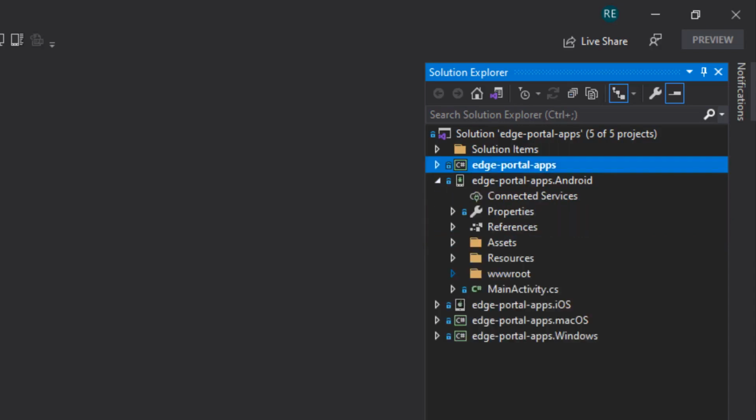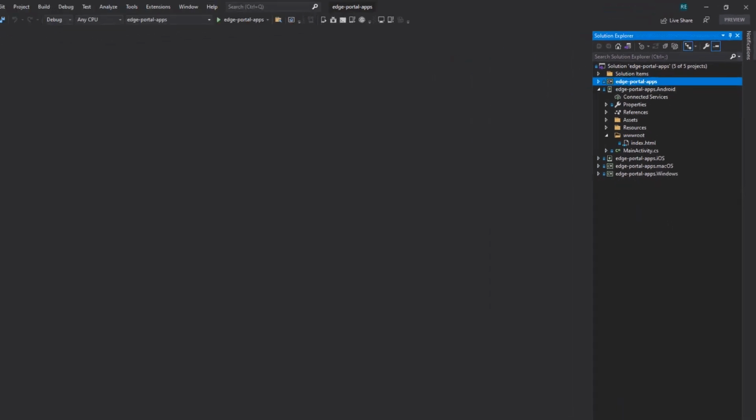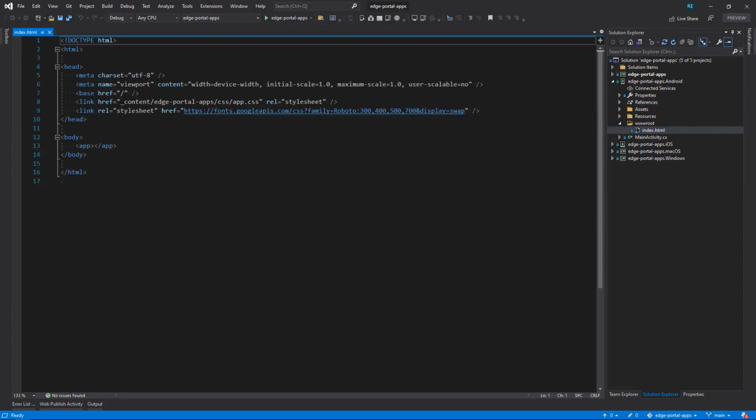We can see here we have a wwwroot folder which contains the index.html. This is the page that's going to host our app. There isn't much in here. But what this does do is it allows us to load in some system specific assets. Say for example you need to slightly tweak the UI on Android compared to iOS. This is how you do that.